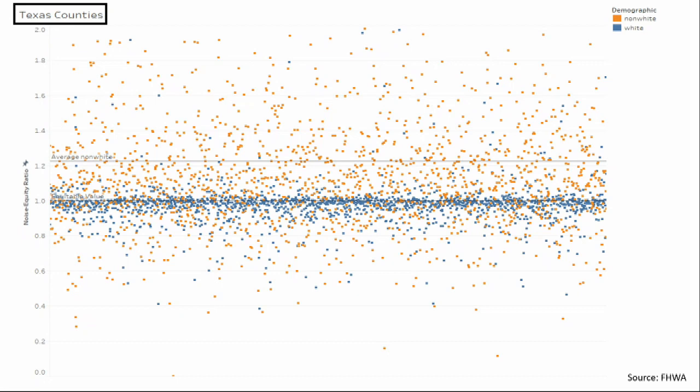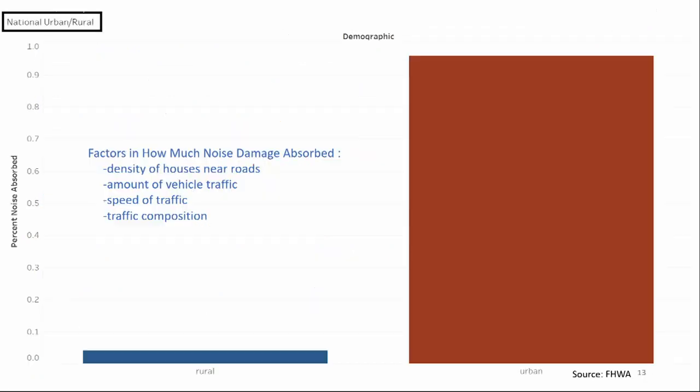So here each column represents a different county in Texas. The orange square is the non-white value, the blue square is the white. And I want to point out, on average, non-white is much higher than 1. It's like 1.22. But of course, this varies across space. Last point about this is it's really an urban thing.